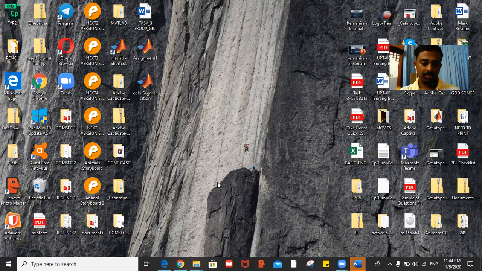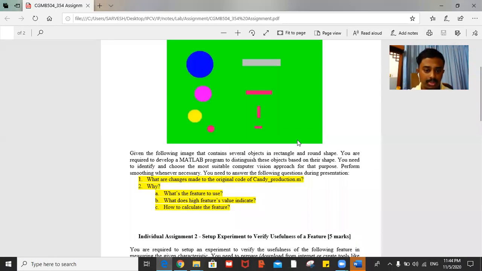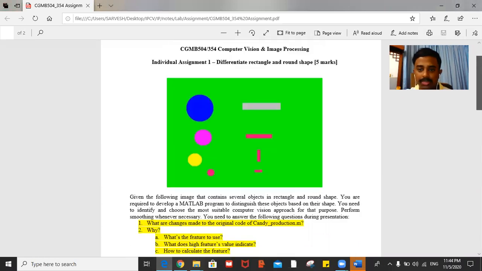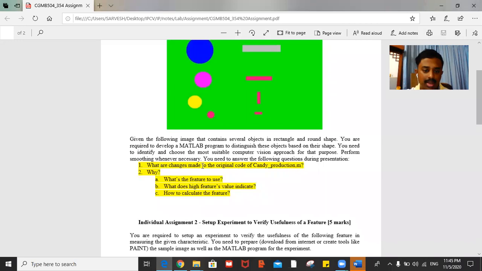Without going into further detail, I'm going to start with the question. My question here is about differentiating rectangle and round shapes. I have to come up with the first question, which is: what are the changes made to the original code of Candy production? Basically, I have to use the code from the Candy production.m file and modify it to answer this question.